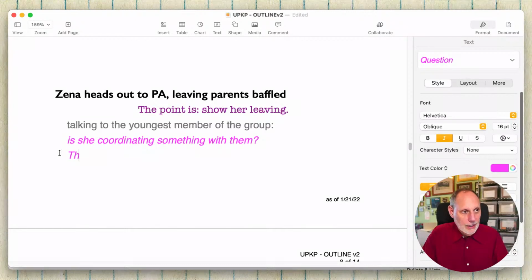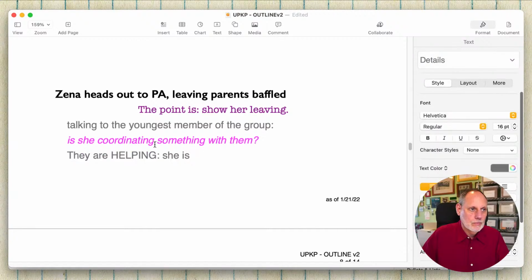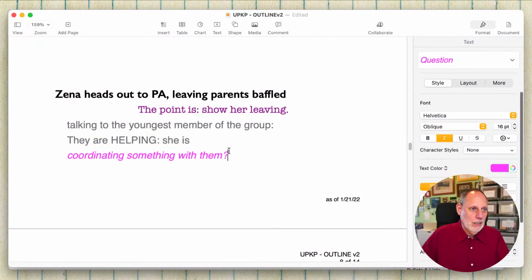Okay, they are helping. She is coordinating something. And what is she coordinating?